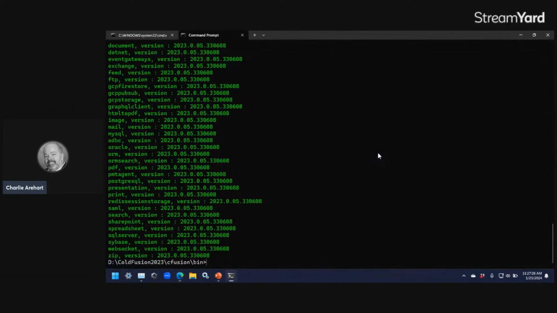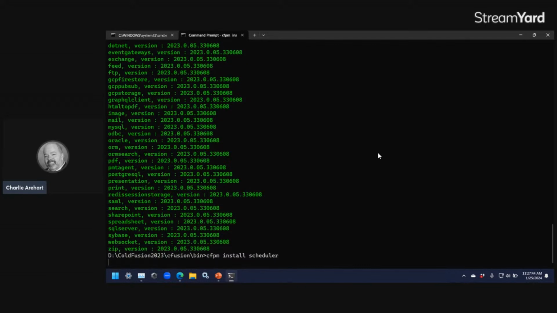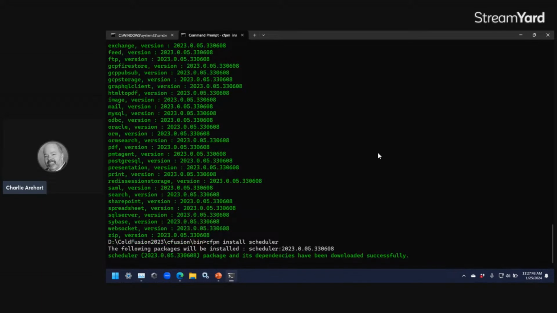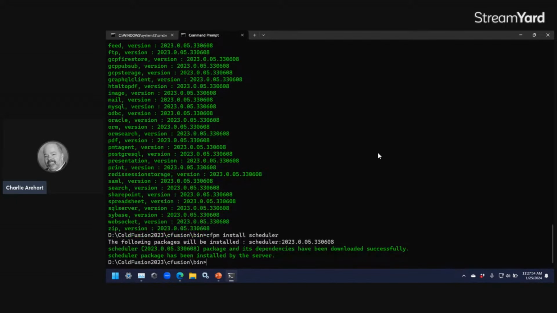So now I can go to the command line, and again, I can either say cfpm install scheduler. I can do that, or I could type cfpm and hit enter, and now I'm in the shell, and I could type install scheduler. It works the same way, whatever you want to do. I'm going to say install scheduler, and it says this package will be installed. And notice it says it's downloading. Now, this is a gotcha that wasn't obvious. It did that in the administrator as well. It just isn't as obvious. This is a potential gotcha.